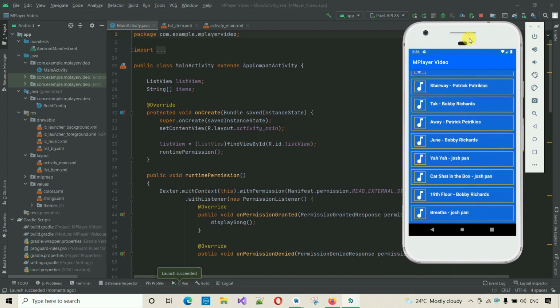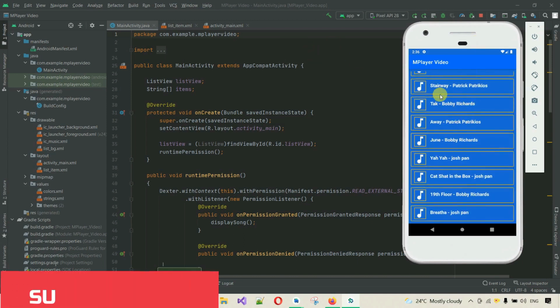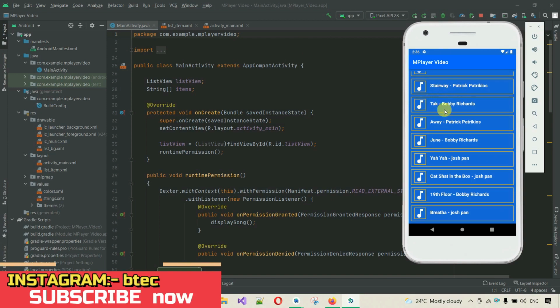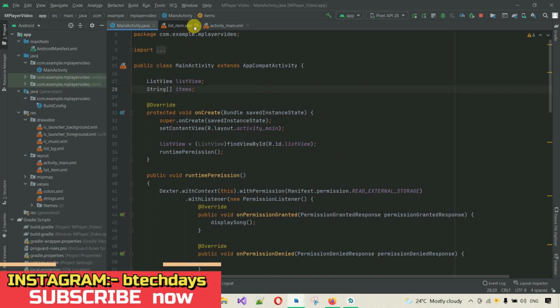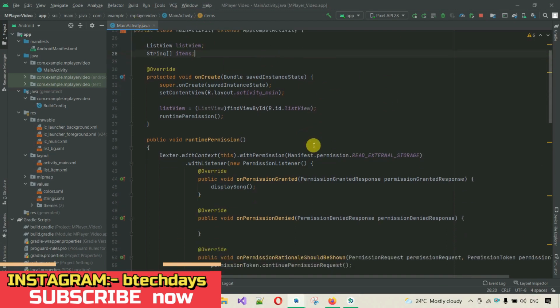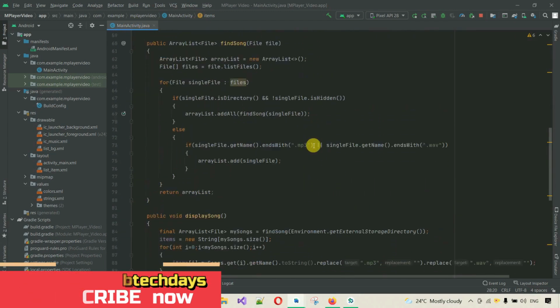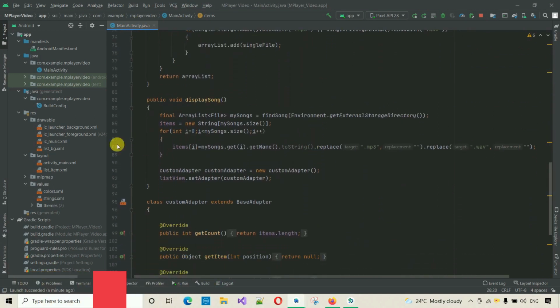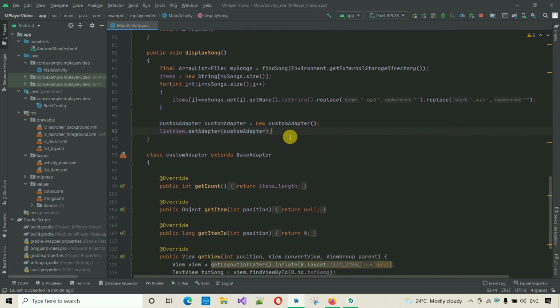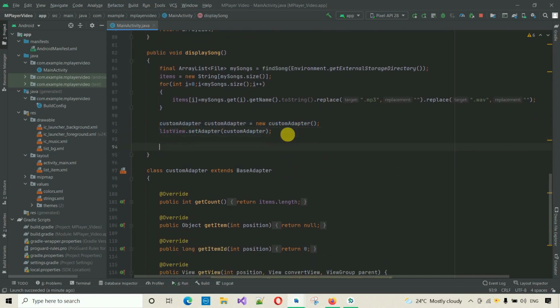First thing I'm going to do is add a click listener on the item of this list view. For that, we have to go to the main activity. Let me close this. In the main activity, we have to go inside this method, that is display songs. Inside this, we have set the custom adapter to the list view, and here we have to make some space and write the code.